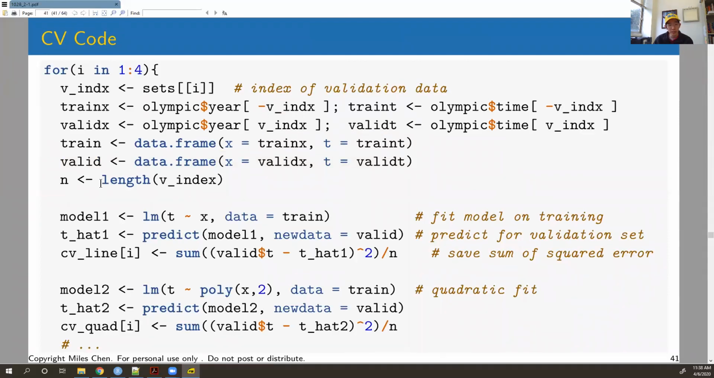And N is going to be the length of the validation index. In this case, N is 7, right? So I've got 7 observations in my validation set. And so to calculate the cross-validation squared error for the linear model, this is how we're going to do it.